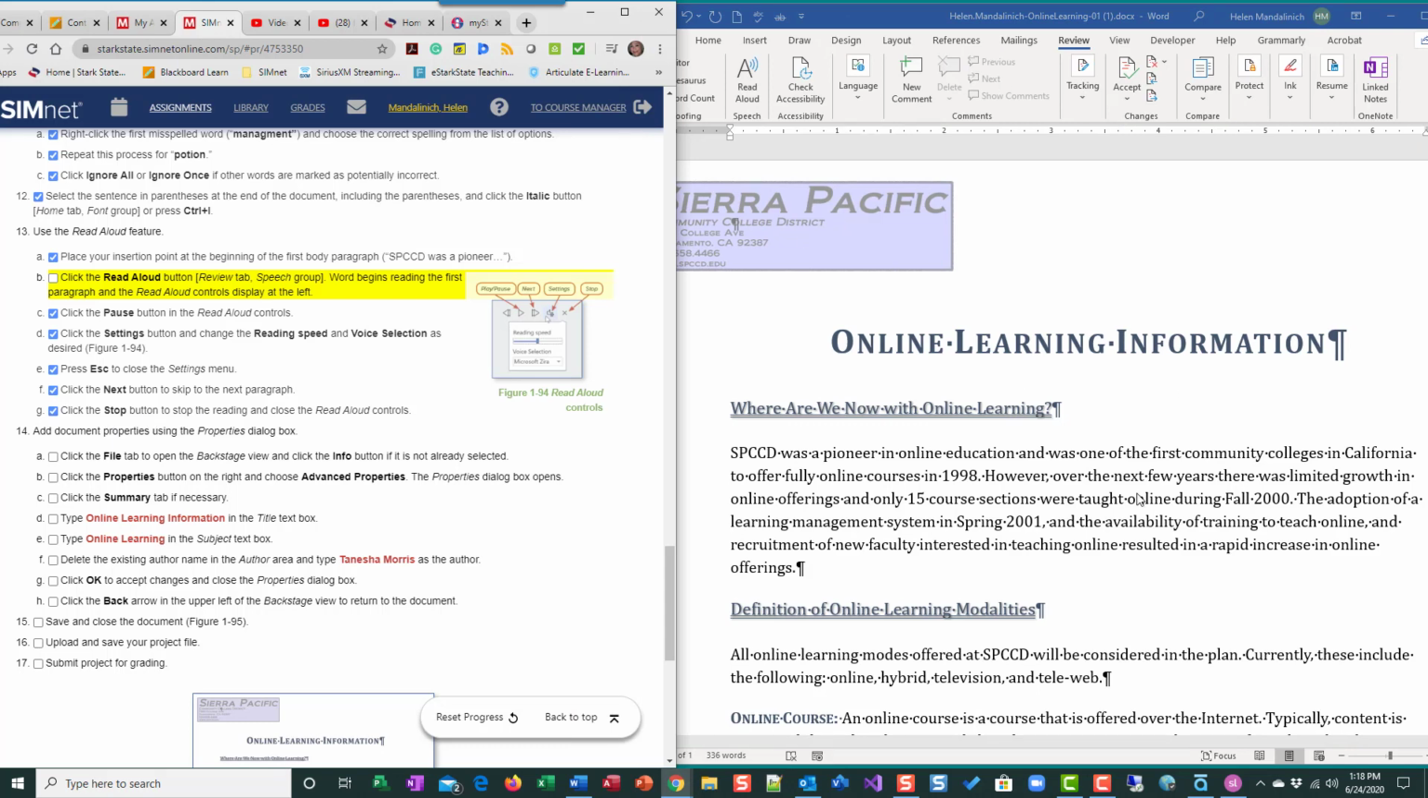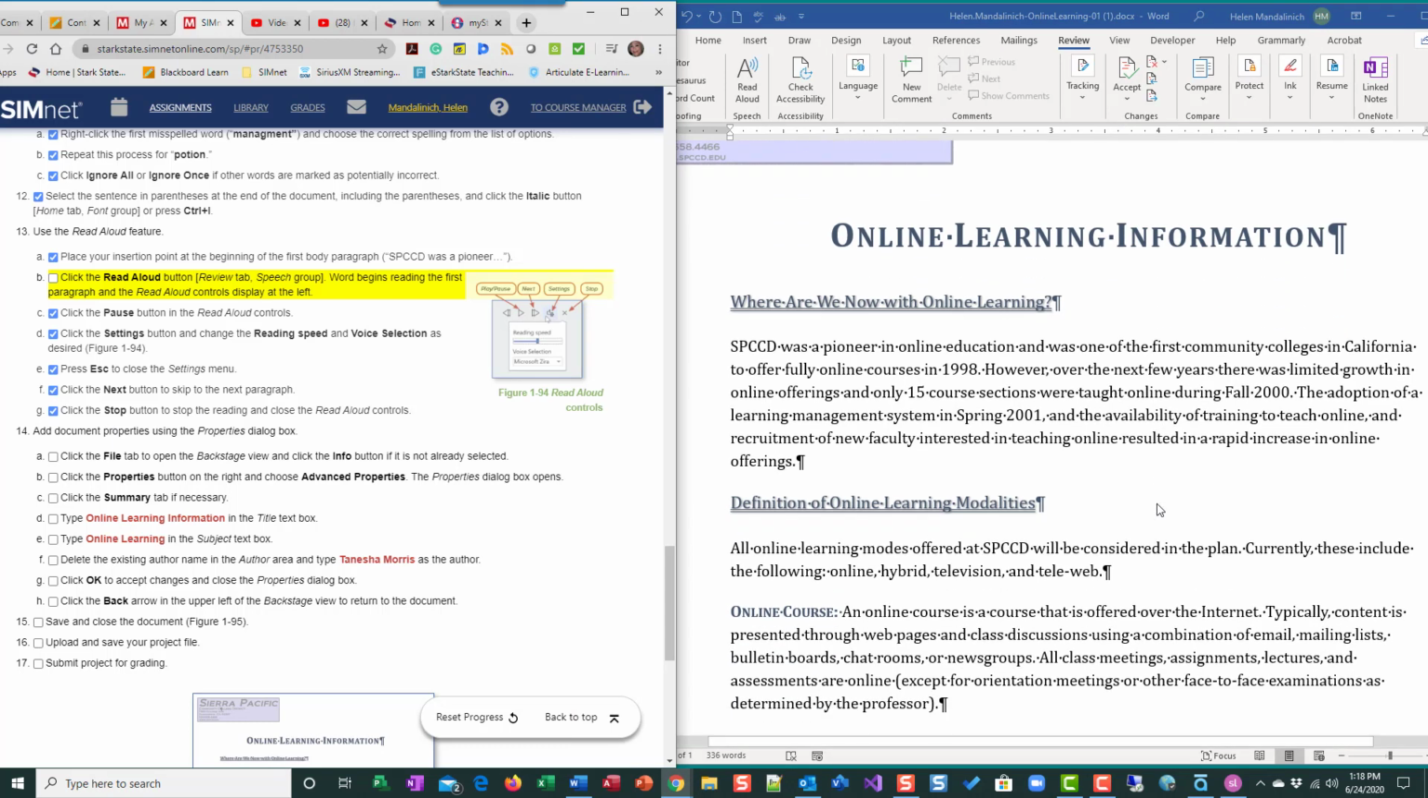Kind of cool. You can have it read to you to see if you have any typos, or if you're writing a paper and you read it back, sometimes it's like, oh, it's saying the wrong word, or that sentence is clunky, or whatever. It's nice to have that feature where you can listen to it and then try and refine your writing.